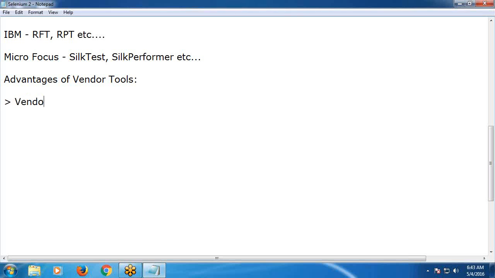Okay, see, vendor: in this scenario, vendor means test tool developer. You know examples, for example HP, IBM, etc. In general, vendor means manufacturer, industrial products manufacturer, but here it is software development.